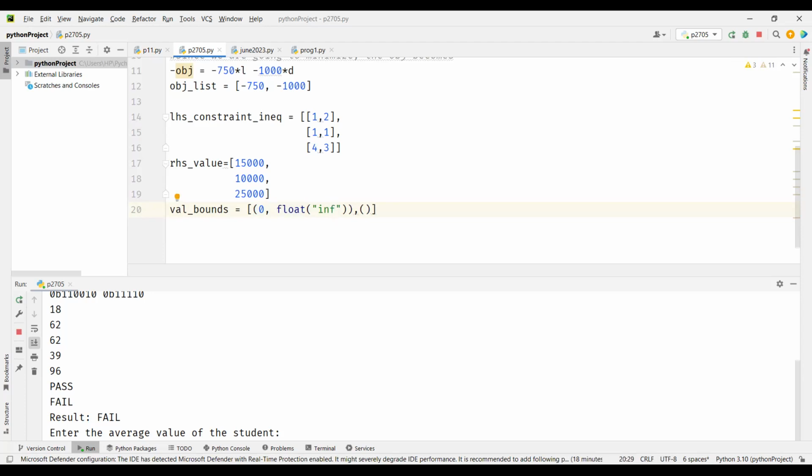Float of infinity, isn't it? So 0 to infinity, this is how you write 0 to infinity. This is your infinity. So here also I'll say 0 to infinity. So these are the values. You can say that maximum we cannot produce more than 800 laptops, so you can give 800 as maximum.